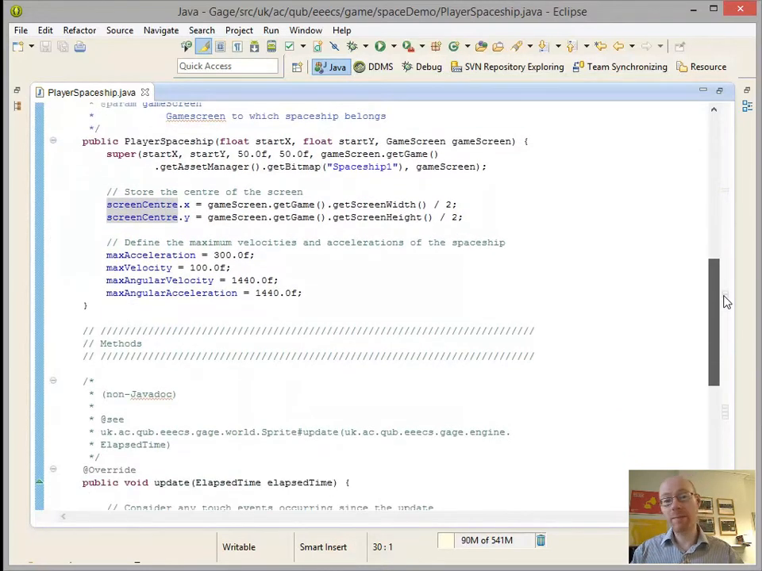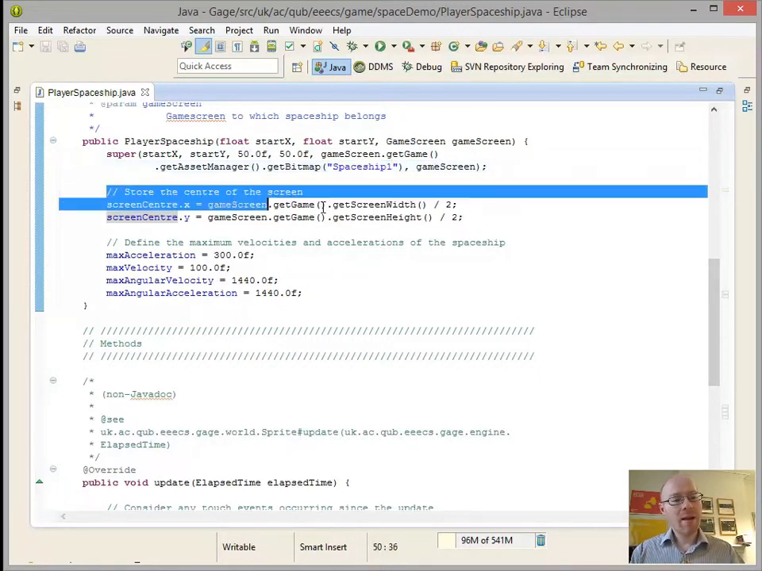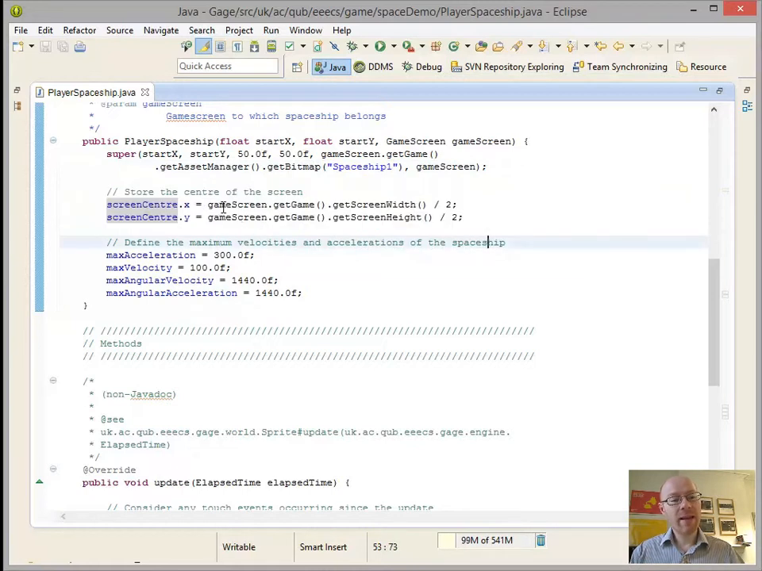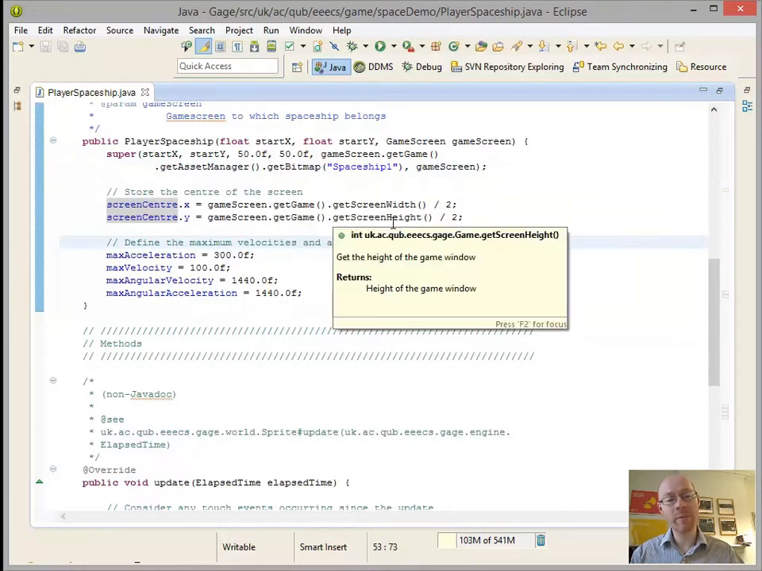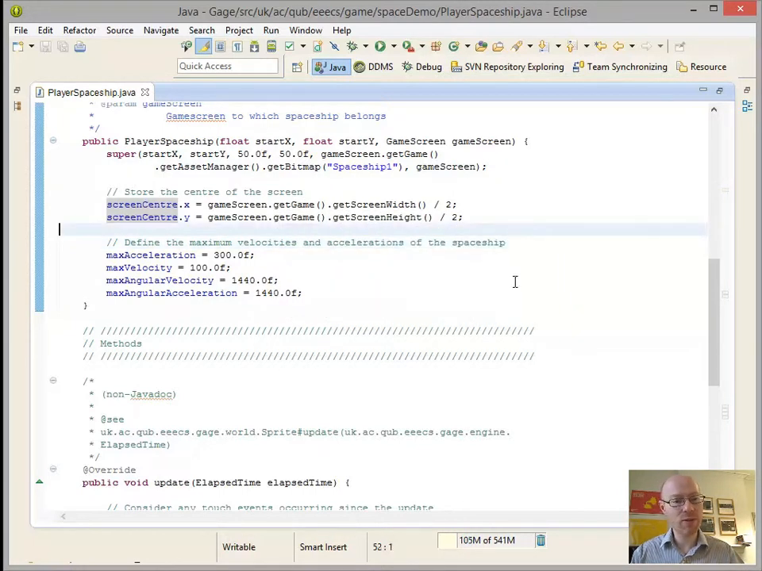So that's all I need beyond what I'm getting through inheritance. Here's my constructor. I take in a start location and a screen, and I'm giving it a default 50 by 50 size. I'm saying to use this particular image, and I'm passing those off to the sprite's constructor so it can store them. Once I do that, I need to know where the center of the screen is, so I'm going to the screen that I belong to, to the game that screen belongs in, and asking what's the width and height of the screen, and then using that.